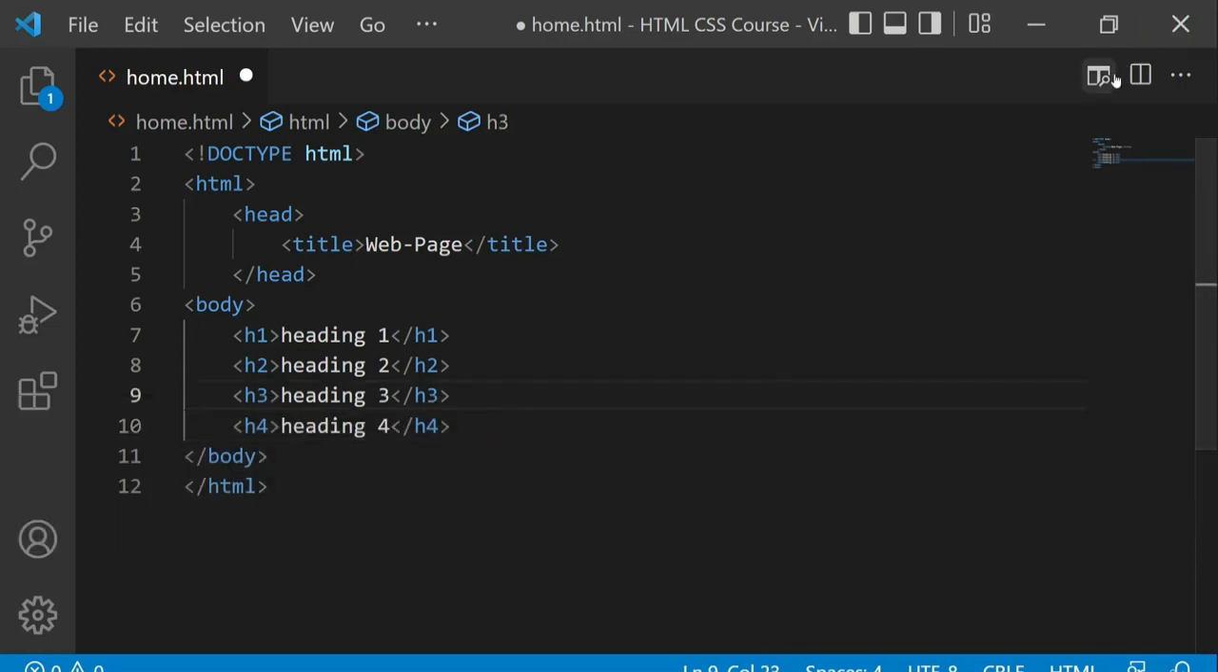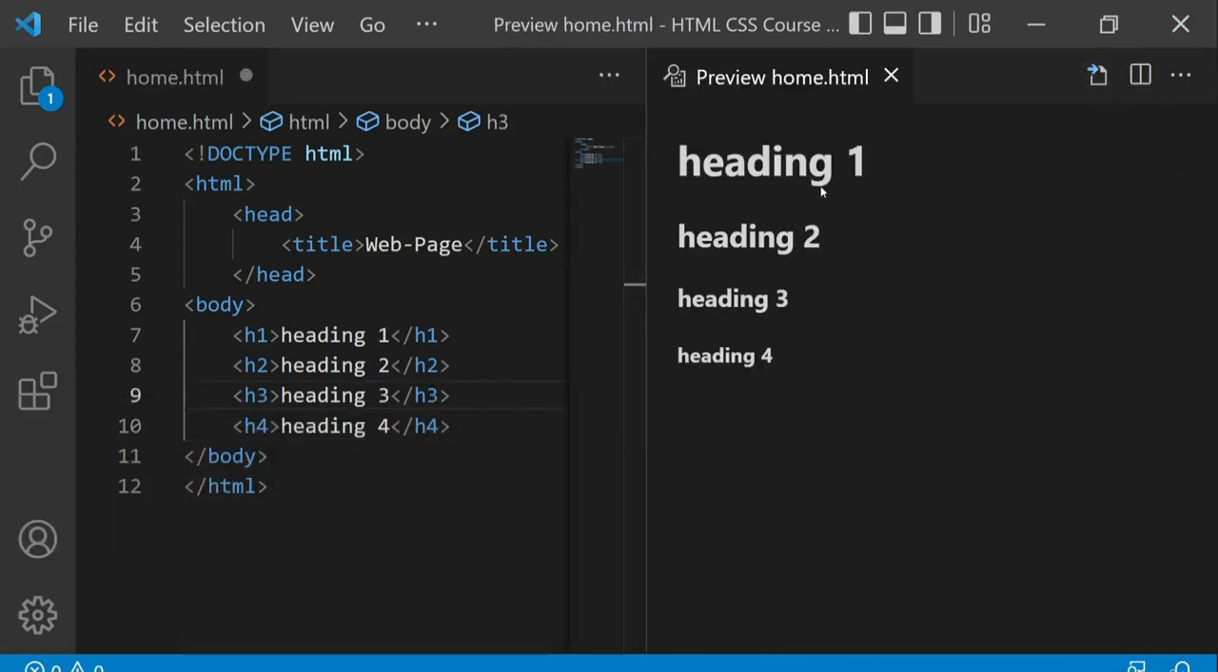In the preview window, if I open it over here, you can see the biggest heading is the h1 tag, the second biggest heading is the h2 tag, the third biggest is the h3 tag, and the fourth biggest is the h4 tag. So the tag and the number corresponding to it will determine the size of the heading that we are adding.